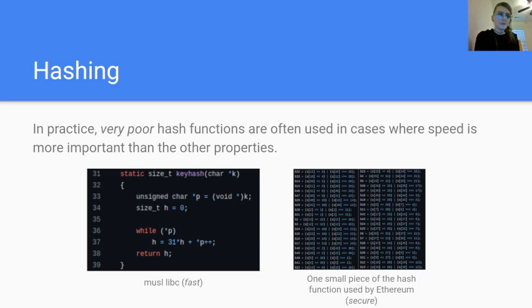For Ethereum, you know, we're talking cryptocurrency. We want security. We want the best security, no matter what it costs. It doesn't matter if it's expensive. With this little hash table that gets used in a few places in Musl, sure, we'll just have something simple.